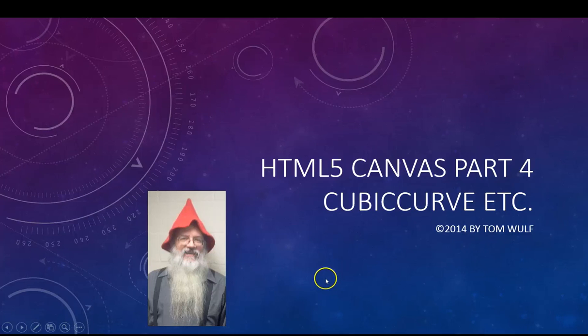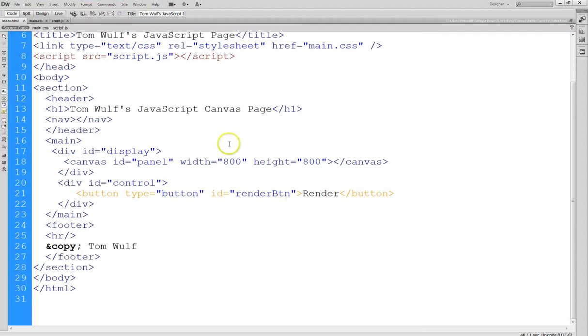So continuing the fourth part of our series of HTML5 canvas drawings, now we're going to look at the cubic curve. I've also added some interactive things to the GUI which I think you'll find interesting. So first let's take a quick look at the GUI.